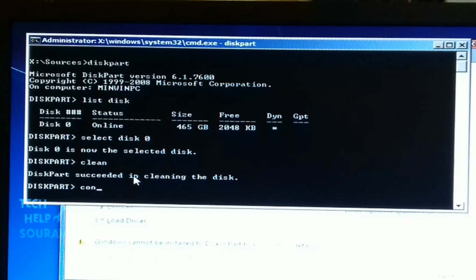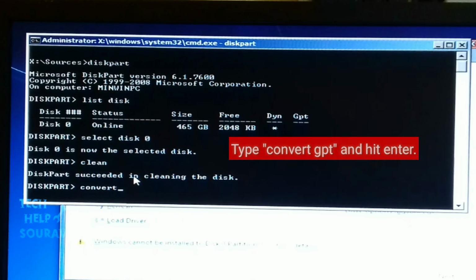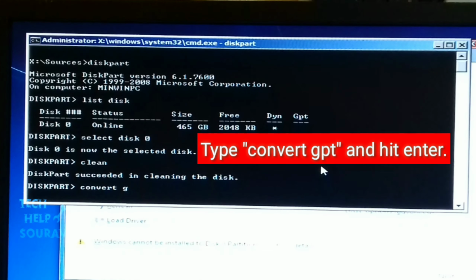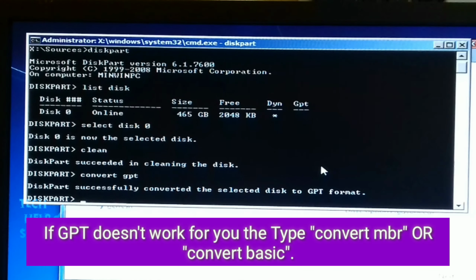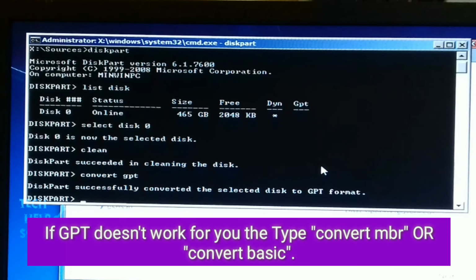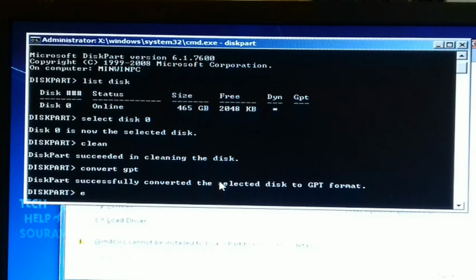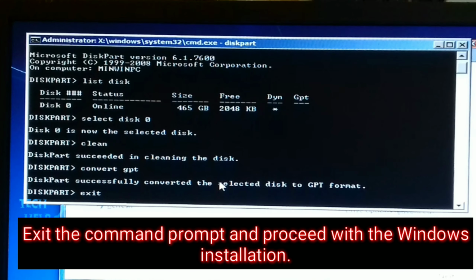Next command is convert GPT and hit enter. If GPT does not work for you, type convert MBR or convert basic. Next, exit the command prompt and proceed with the Windows installation.